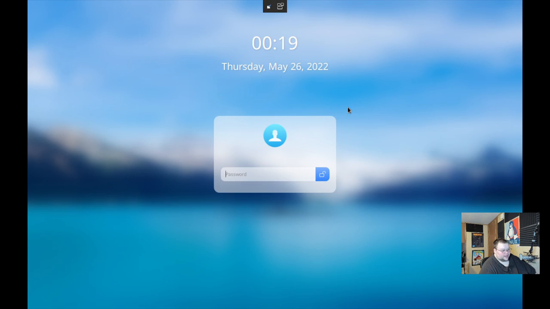Here we are in Virt Manager, and this is the Cutefish display manager. I have no clue what the password is, but we're going to try live user like so.